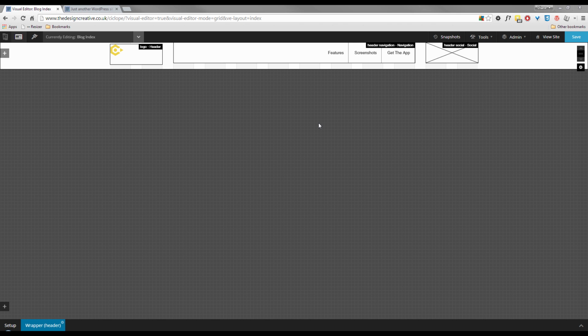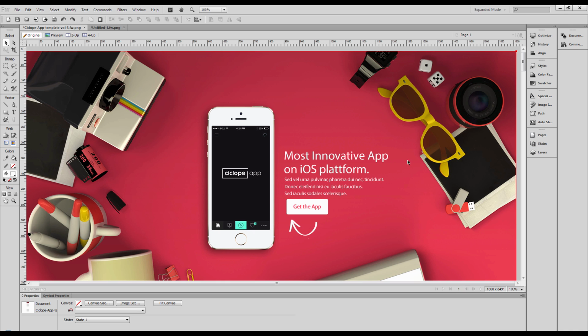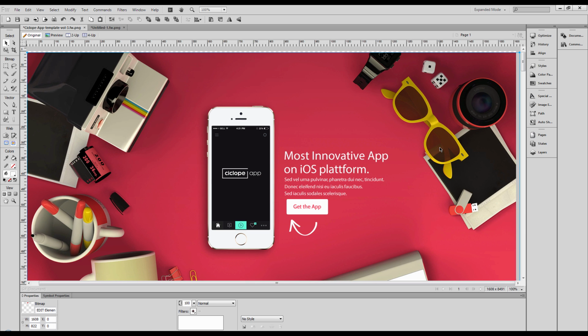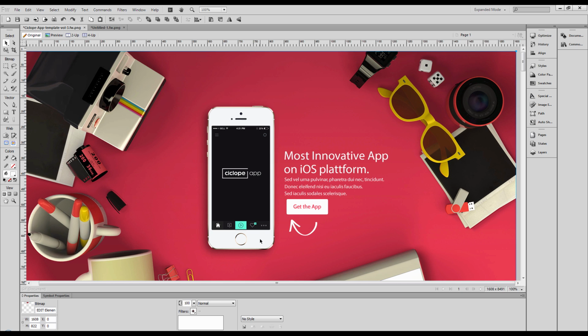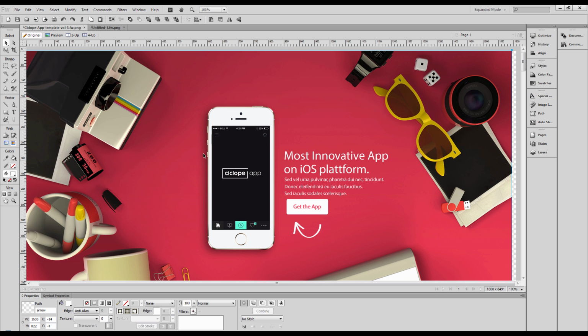Okay guys, so now we have a fair idea of how wrappers work. I'm now going to continue working on this section of the website, which is the hero section. What I've done is I've cut out the mobile phone, the arrow, and this background as well. I saved the background as a JPEG, and the phone and the arrow as PNGs, and I've already uploaded these images to WordPress.